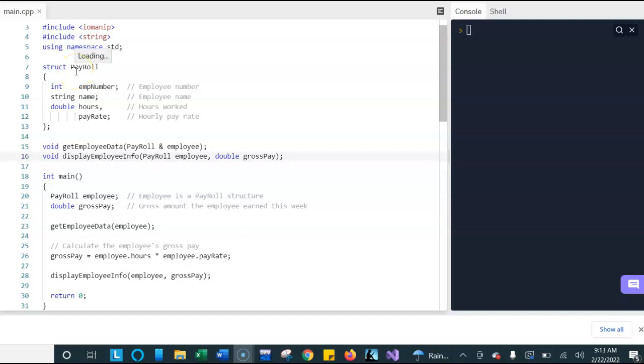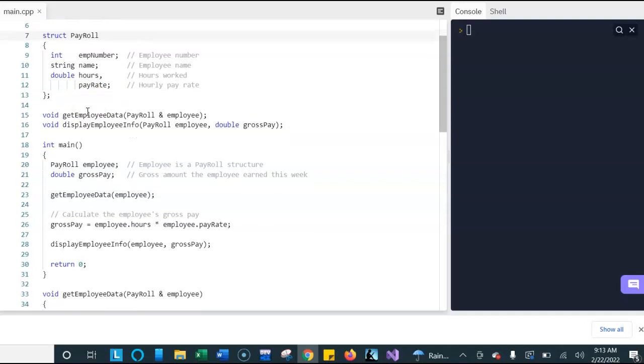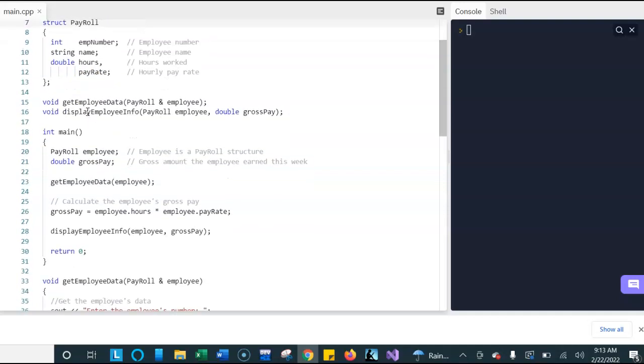In this video, I'm going to talk about when to use constant reference parameters. So let's just review that I have a structure called payroll. Right? It has 4 members inside of it. And then I just really have 2 functions.